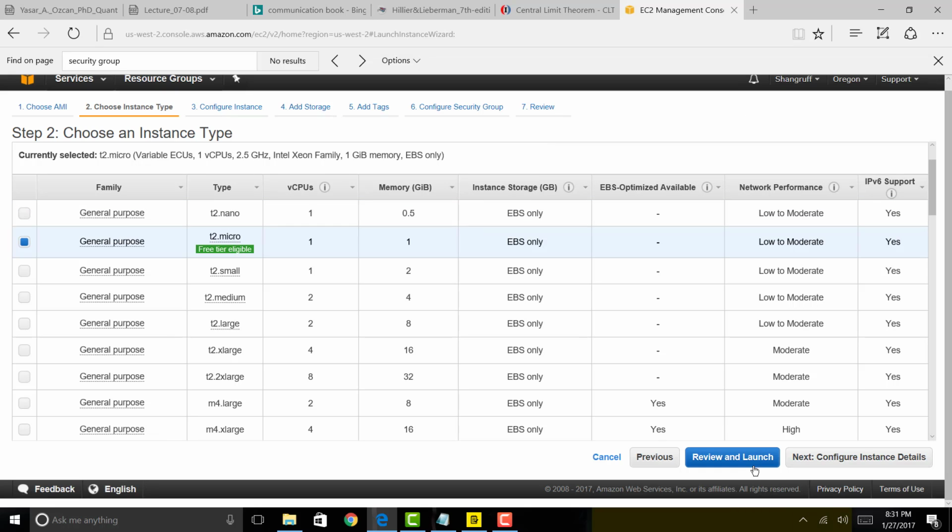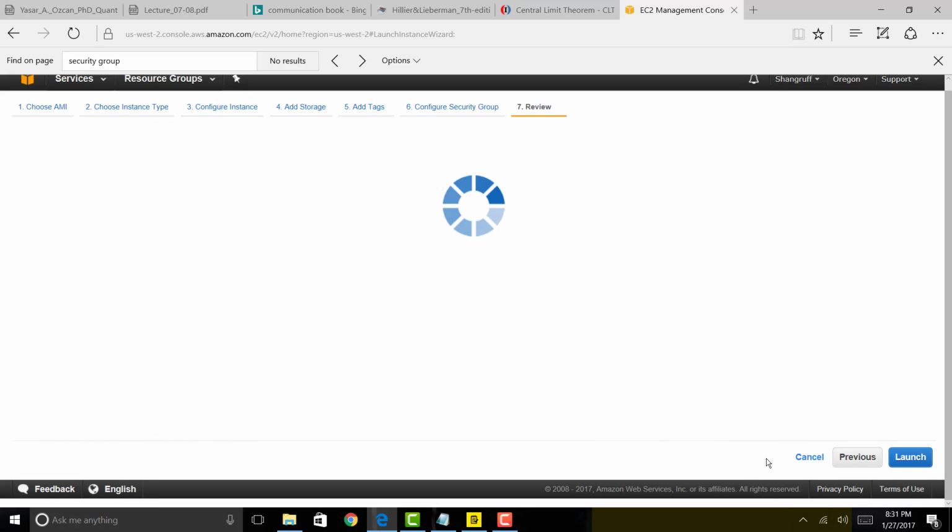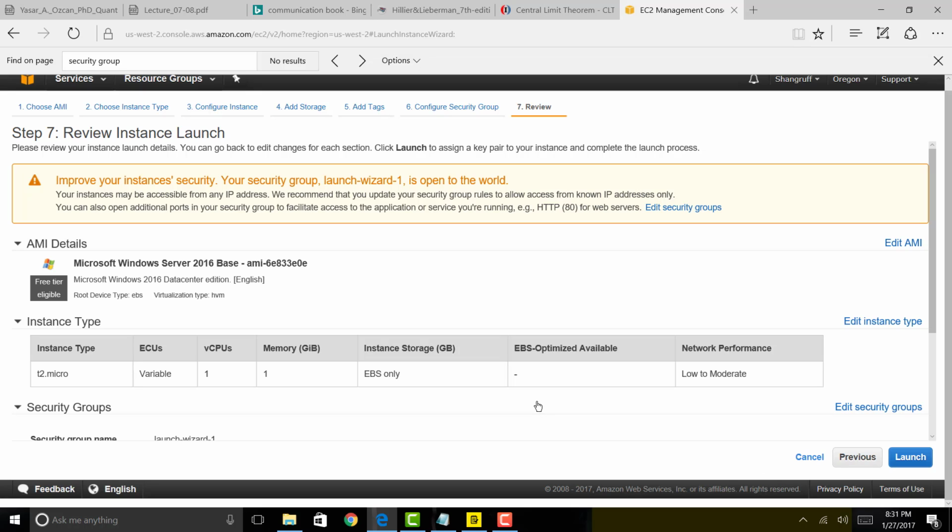So since we have reviewed, we'll just review and launch. Now once we click, we can see here it says improve your instance's security. Your security group launch wizard 1 is open to the world. So as you remember, we have created a security group, right?